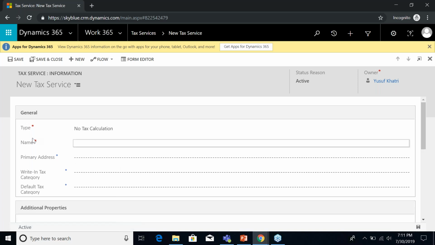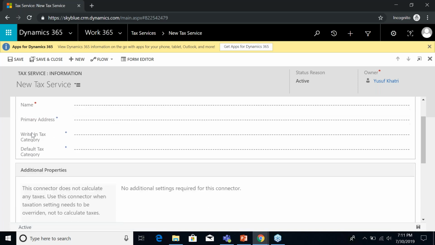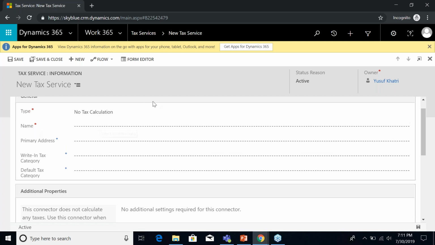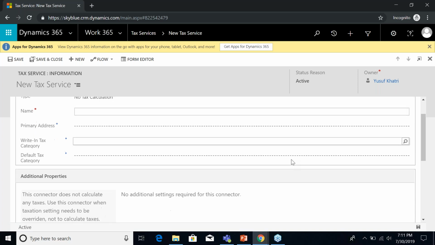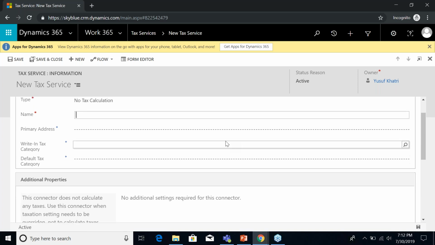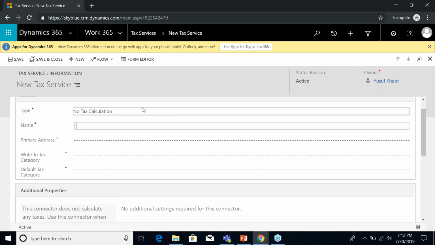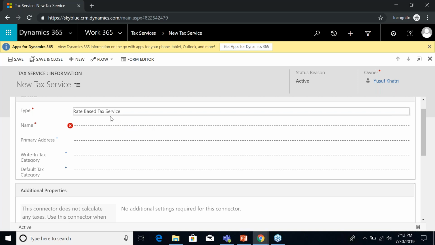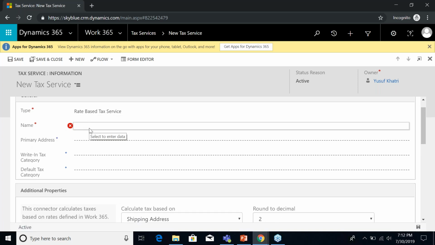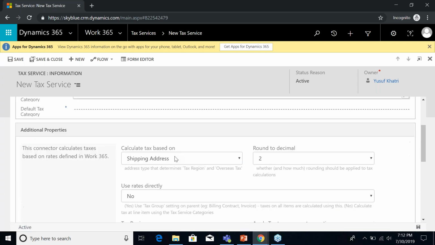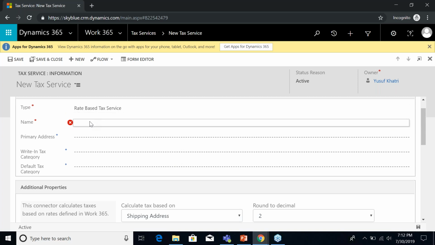So if I select a no tax calculation, really there's nothing else to fill in. You can just go ahead and enter a name and hit save, and that's pretty much it. There's no other configuration required here. However, if you do select a rate-based tax service, at this point, you are required to enter some information here. To start with, a name for this where you can easily identify this tax service.